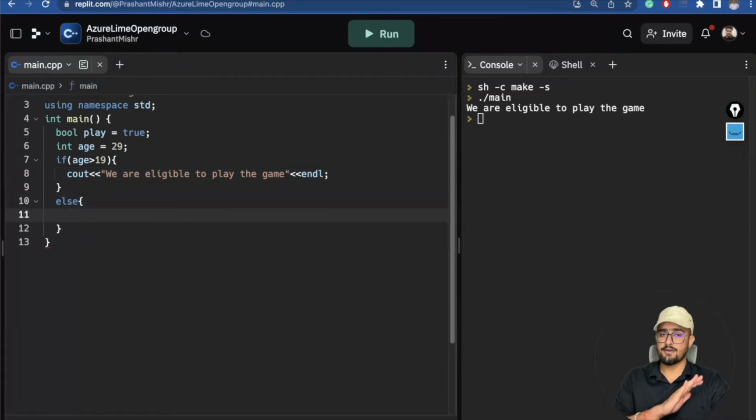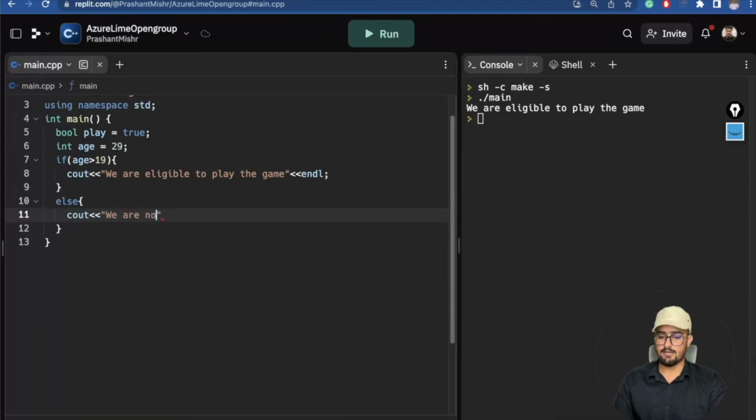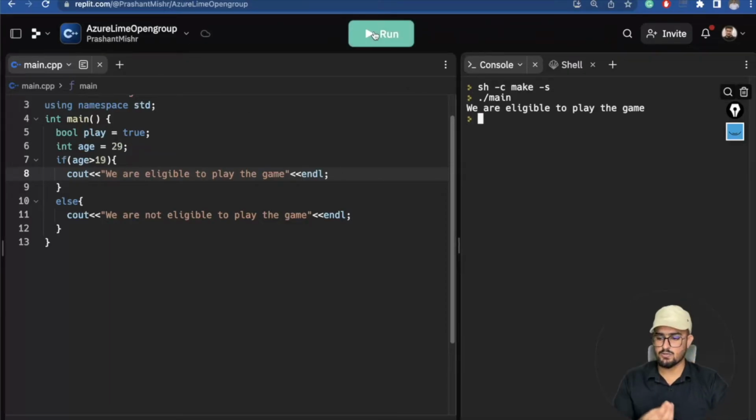Let's write some code over here. Else. We will not write any condition with the else. Cout we are not eligible to play the game, and endl for the next line. As of now, what is my condition? Age equal to 29. It's true, so it will only print we are eligible to play the game.